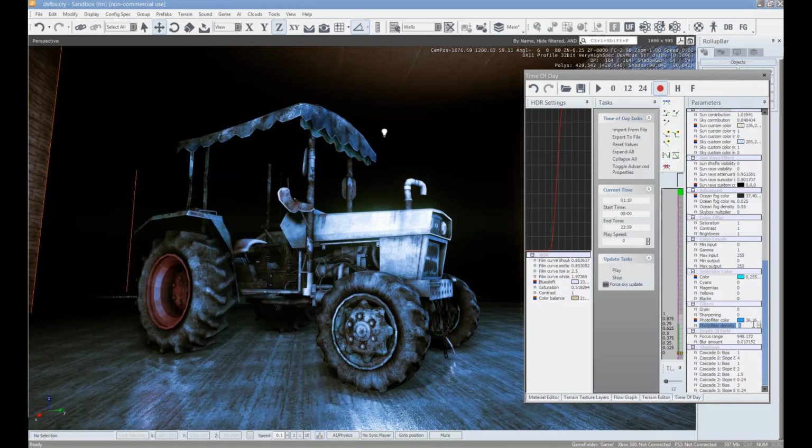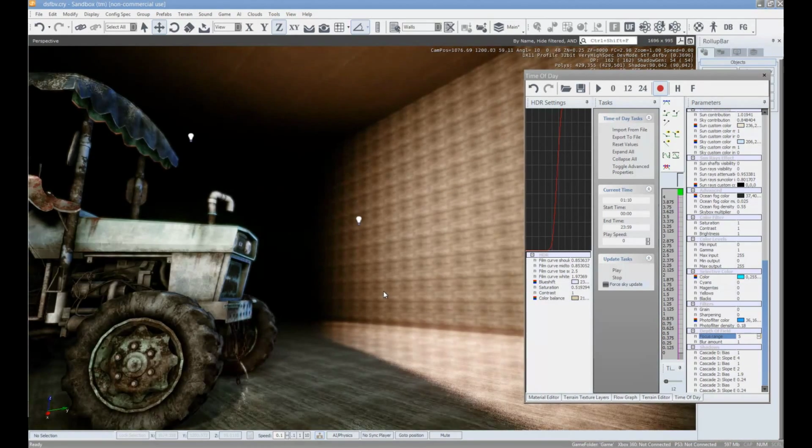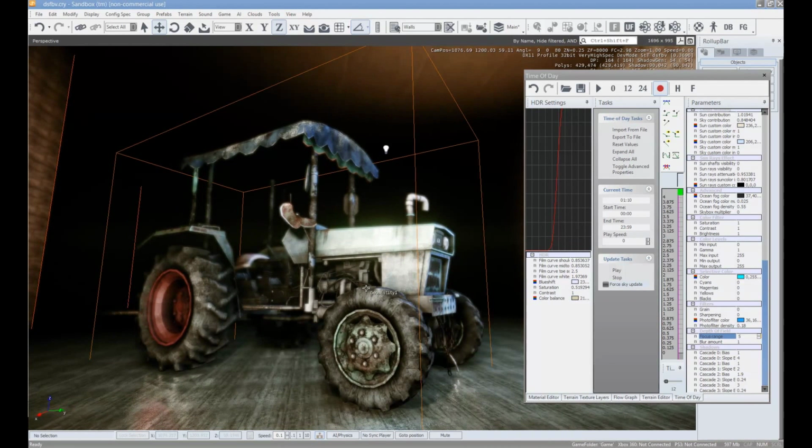I'm going to turn our photo filter down now that we have a color we like. Let's turn it to 0.18. And then we're going to add some blur. So let's turn the blur amount to 1. Let's then add this to 5 meters. As you can see now, everything past 5 meters is blurred, even part of the tractor.